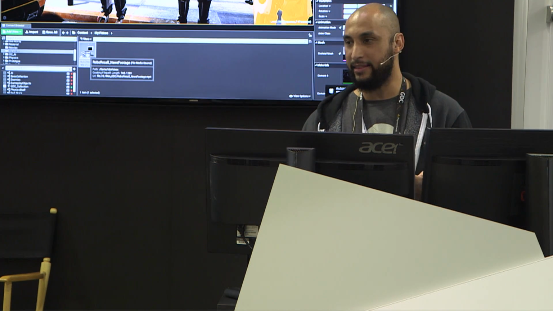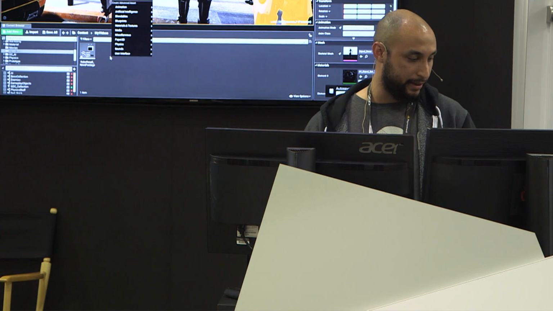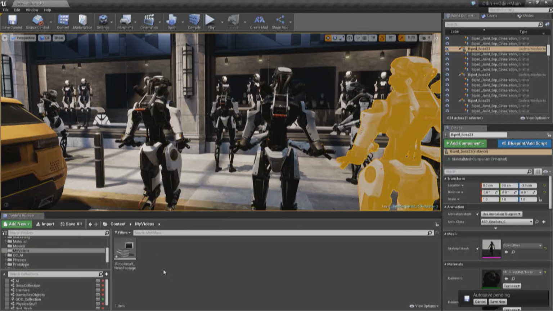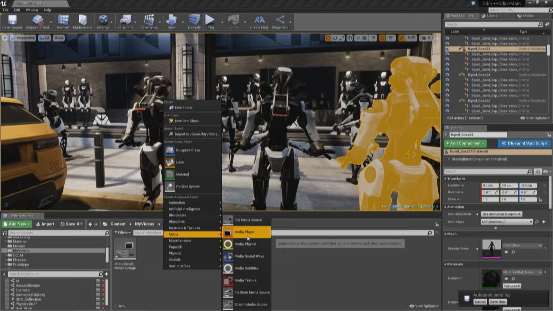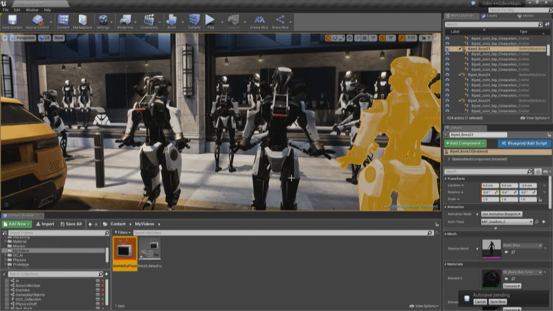To actually play this, though, we're going to need a media player asset. To create that, we can right-click, or we can go to the Add button over here. But we can right-click and go to Media, and select Media Player. When we do, it's going to ask us if we want to associate audio and video with this, which we do. So I'm going to check both of those and click OK. It's going to ask for a name, which we'll just call our player, like so. And it's created those two assets for us.